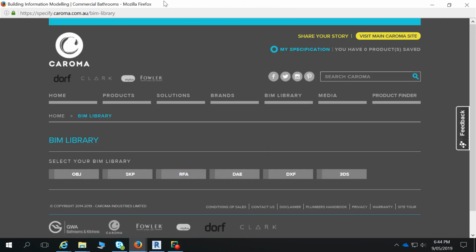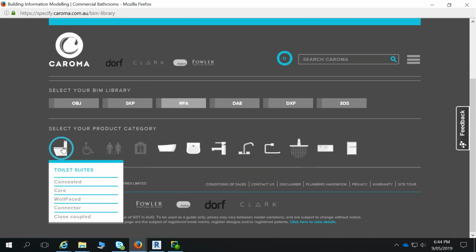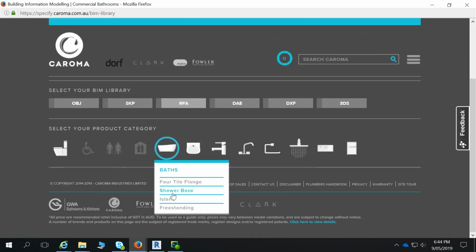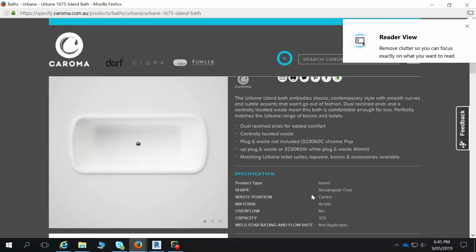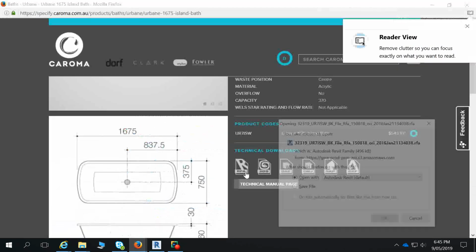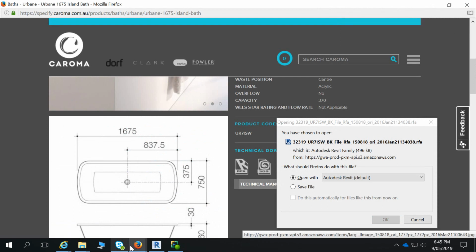So this is the Chrome website here. You can jump onto the RFA part. They also, if you're using SketchUp for anything, have SketchUp files. And then you can just select, let's go with a bath. It's an island bath. And you can just download the file there. They're a really good one. Dulux is a really good one as well. They actually have a plugin to Revit.